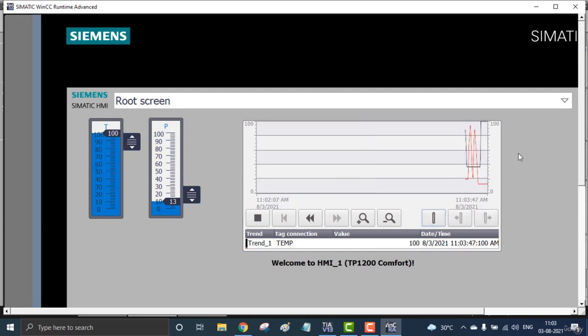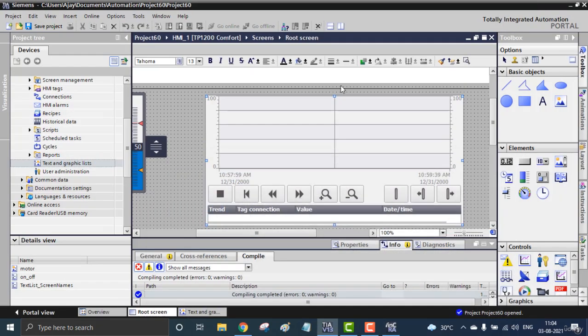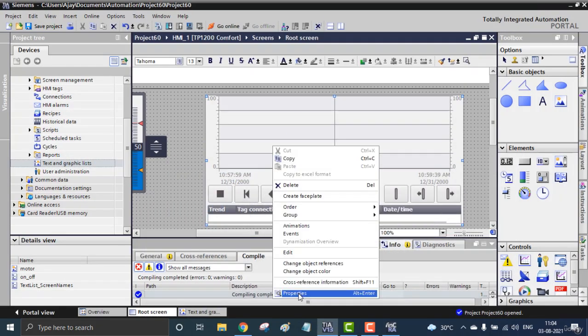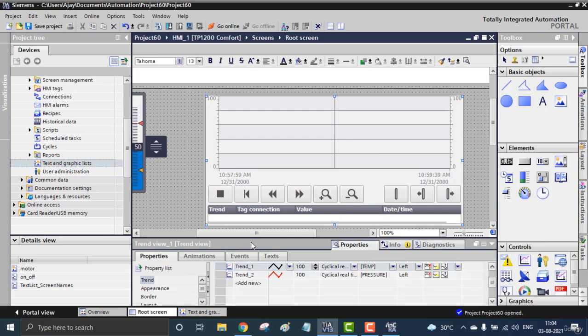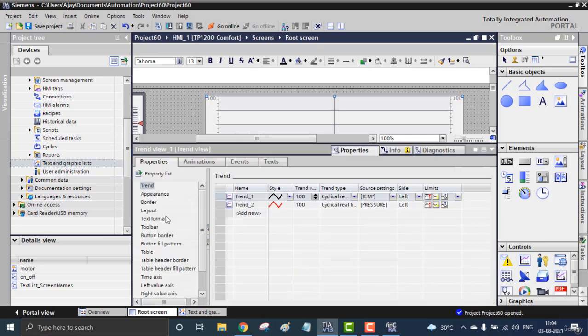You can see after a couple of seconds it's dropping, because I'm displaying the trends only for a few seconds. So we can go and edit this trend. For the trend, right click on the properties. You can see the properties of the trend.